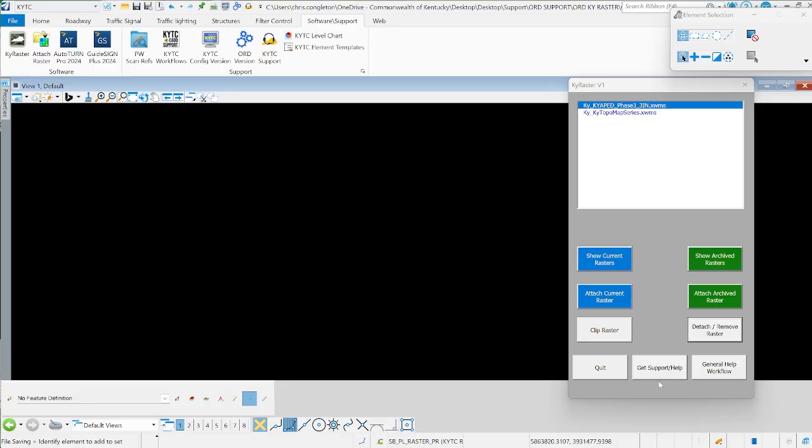Some other buttons here that we have is our get support/help. That's the same as it was before. It'll take you directly to the KYTC CAD support form that you can fill out and get help if you need help with raster stuff or other stuff for that matter. It doesn't matter. You can fill it out however you see fit.